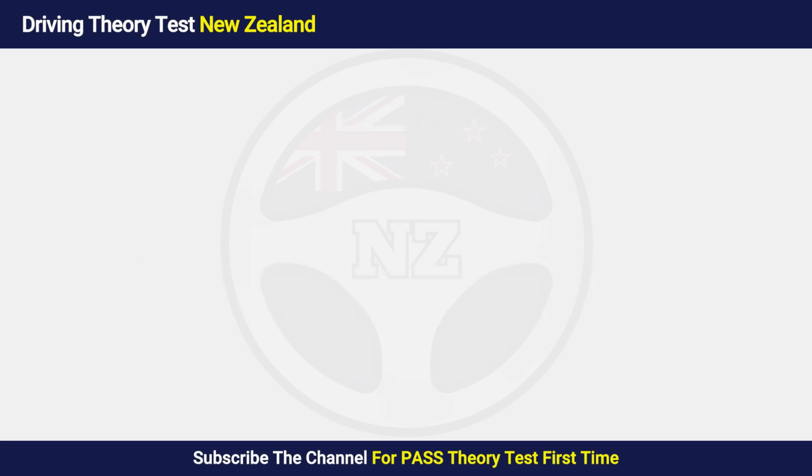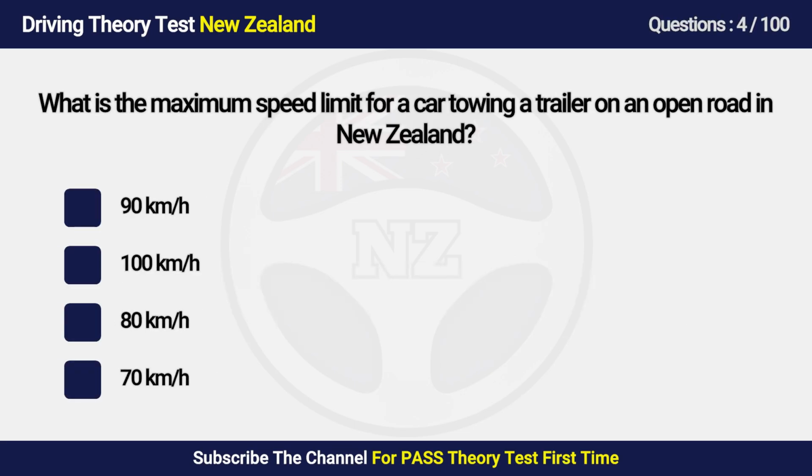Question 4. What is the maximum speed limit for a car towing a trailer on an open road in New Zealand? A. 90 km per hour. B. 100 km per hour. C. 80 km per hour. D. 70 km per hour.